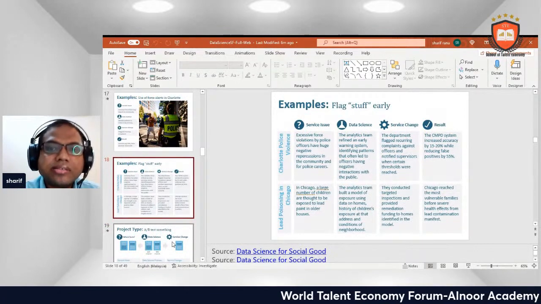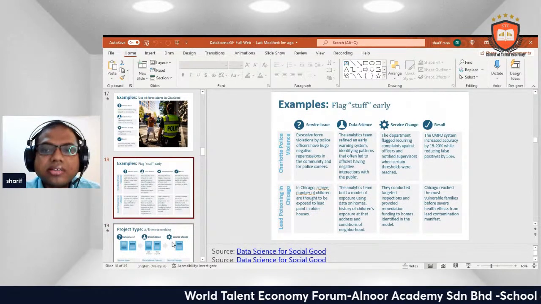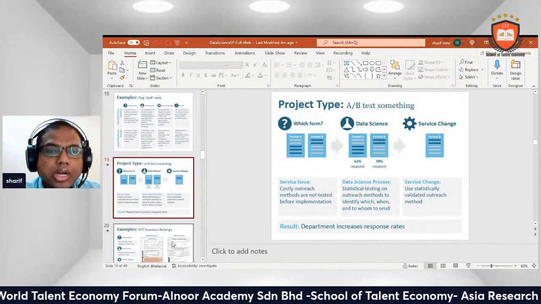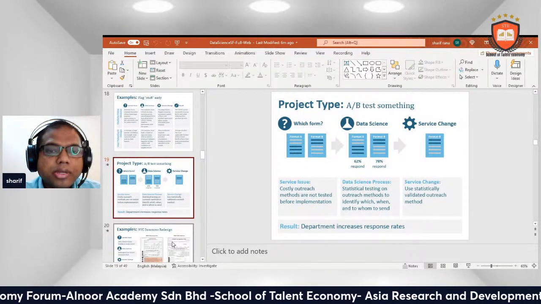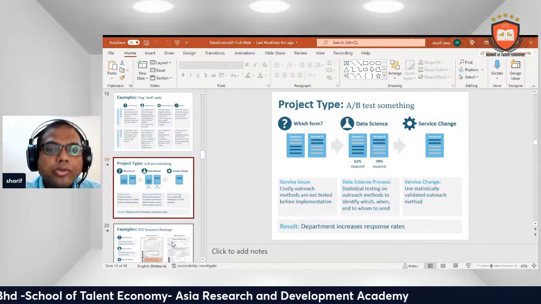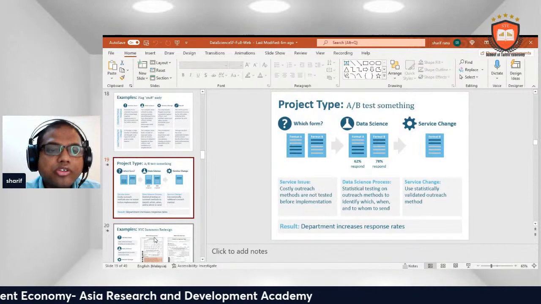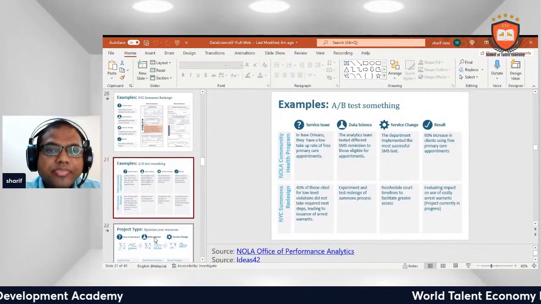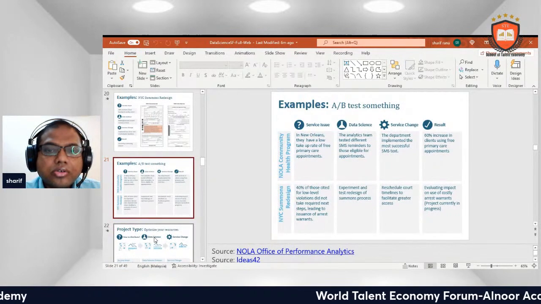Example: flag staff early. Service issue, data science service change and result. A prototype: what from service issue. Costly outreach methods are not tested before implementation. Scientific testing of outreach methods to identify which work and when to use them, using statistical validation. Example: NYC summons readiness. Service issue, data science, service change, result.